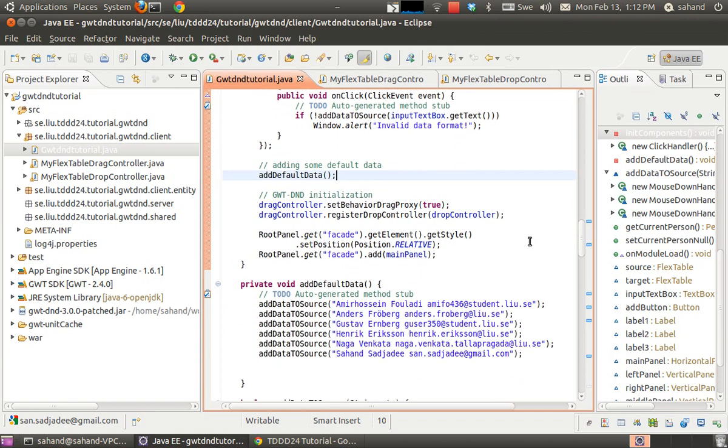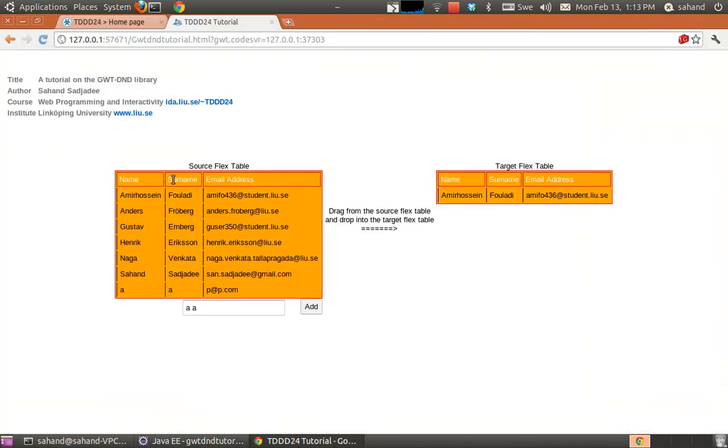Okay. So this is the second step. So far I do have the drag controller, the drop controller, and I do have the drop controller registered for my drag controller. But remember, these objects are not seen on the screen. These objects are working behind the scene. So what you see are the widgets and the panels.